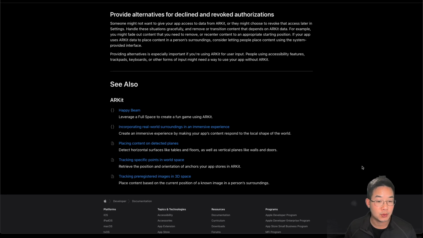Provide alternatives for declined and revoked authorization. Someone might not want to give you access to data from ARKit, or they might choose to revoke the access later in settings. Handle these situations gracefully and remove or transition content that depends on ARKit data. For example, you might fade out content that you need to remove or recenter content to an appropriate starting position.